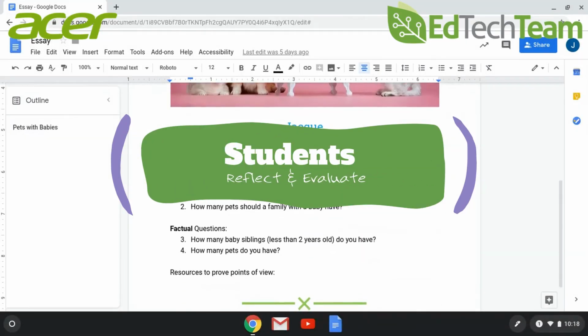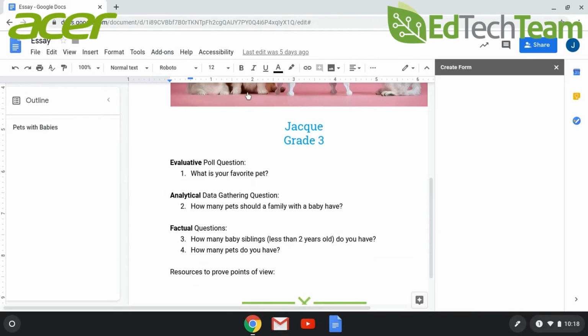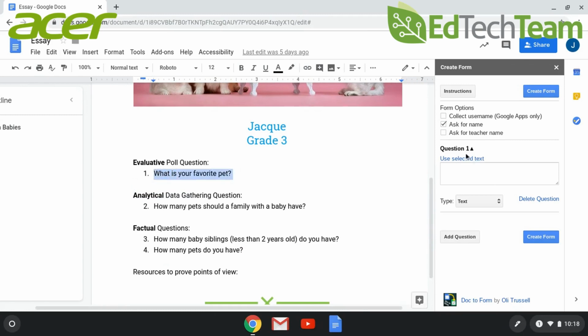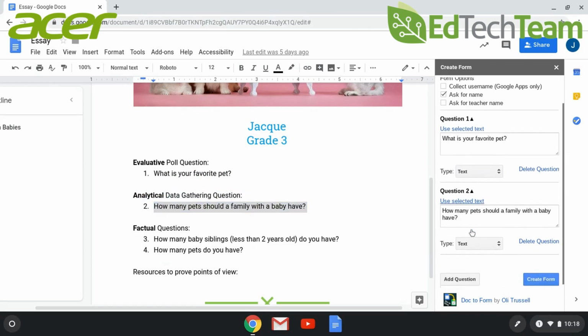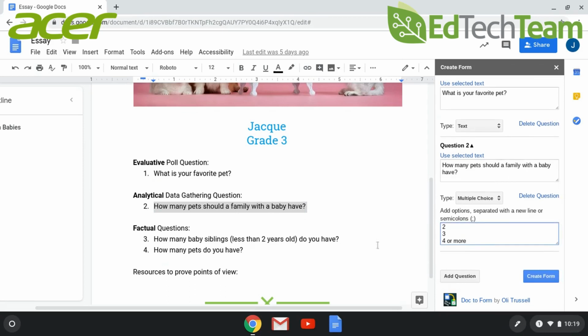From a student's perspective of how they can use this tool, the DoctorForm app is a free, easy add-on that you can have them utilize, and it will basically create the form for them by using work they've already done in an essay or in a document. All they have to do is select or highlight the text that they want to use as impetus for a poll or a survey, and the question types are in the drop-down menu, and they will have to input potential answers or options separated by a new line or a semicolon.